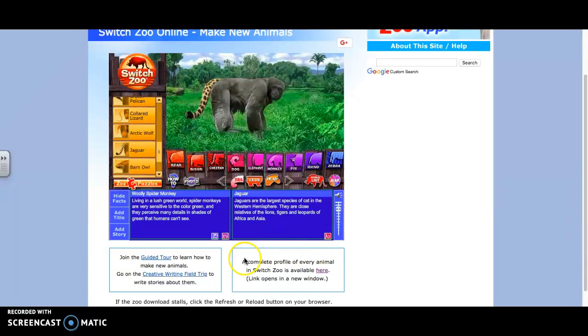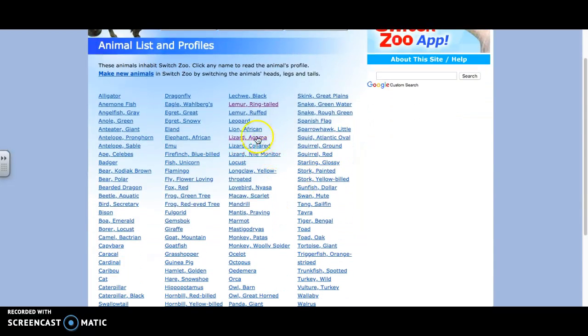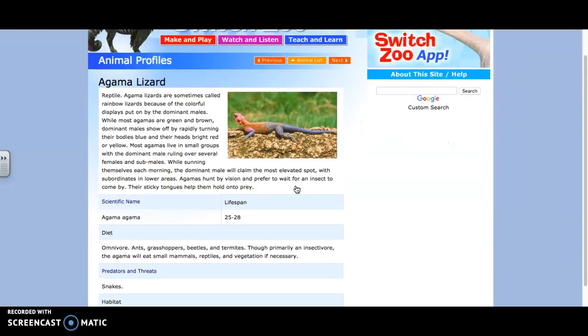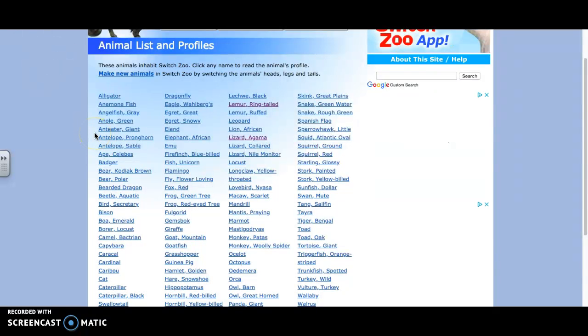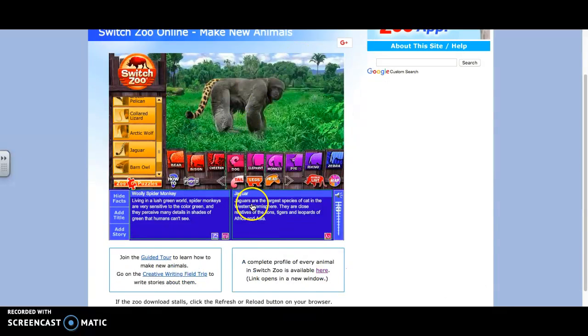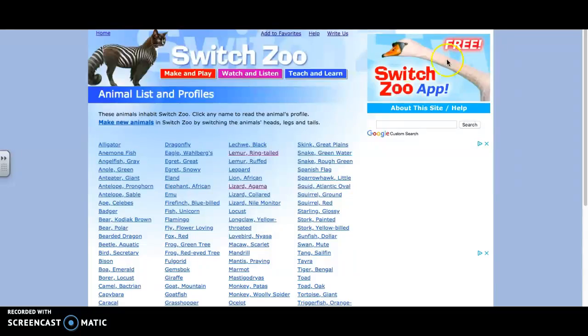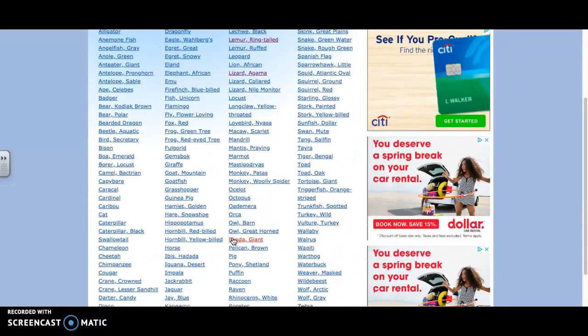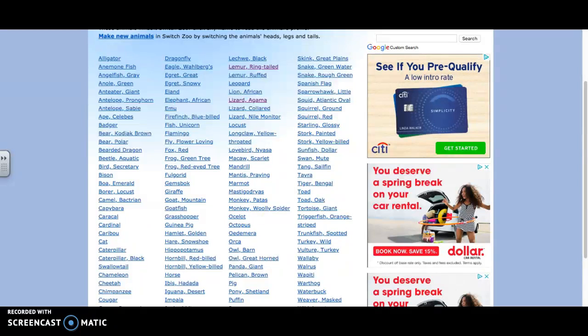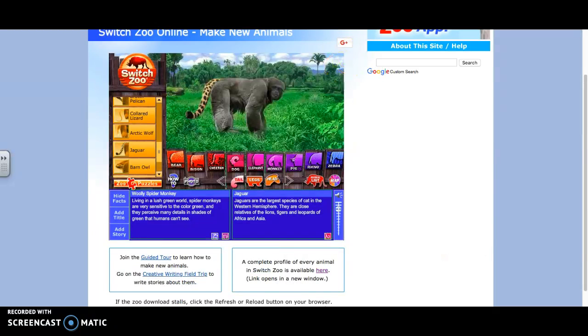You can also find a lot of information about each animal. It says a complete profile of each animal. If you click here, it takes you to a whole list where it gives a lot more information than just the one sentence quick definition they gave here. So again, that's right at the bottom right hand corner of the screen. You can click that, and it'll pull up a window for you, and you'll be able to see all of the animals that you were able to choose from there, which is very helpful, especially for our purposes.